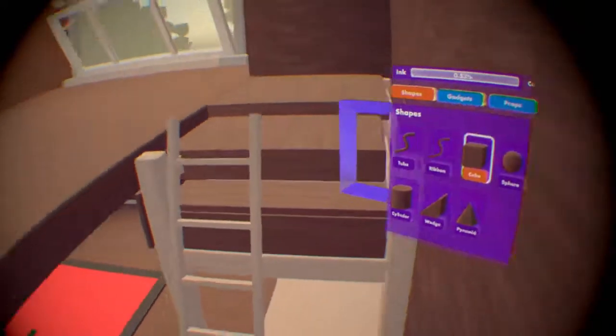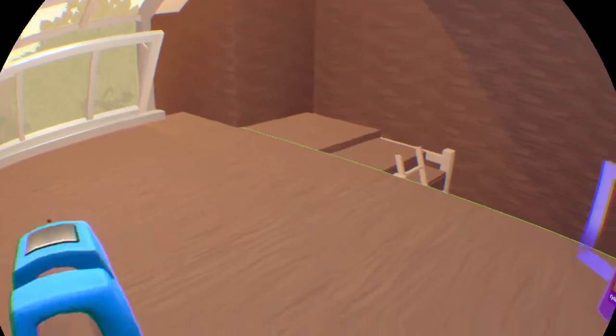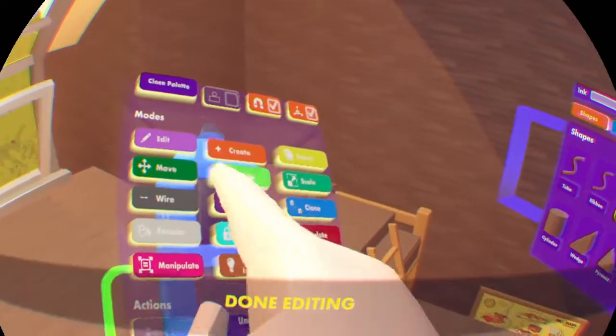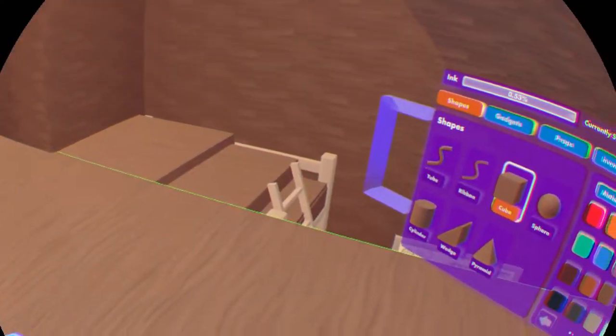Make sure it doesn't cover up too much, and boom! We got ourselves what looked like an old bunk bed, now a staircase followed by a ladder. That's pretty sick. And if you want to stand while editing, just quickly press done editing and then go back to editing. Now you are able to do that.